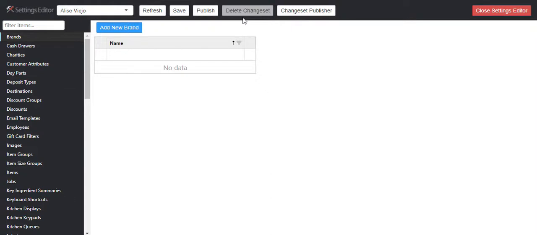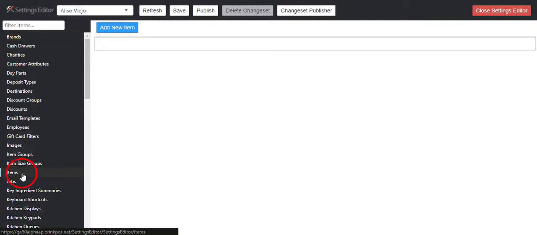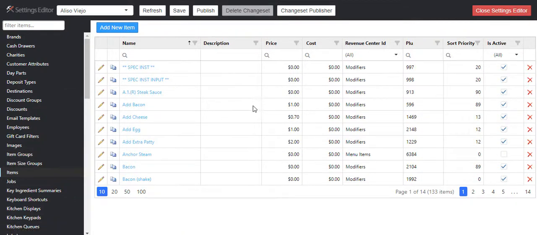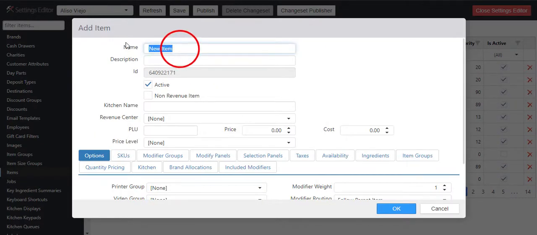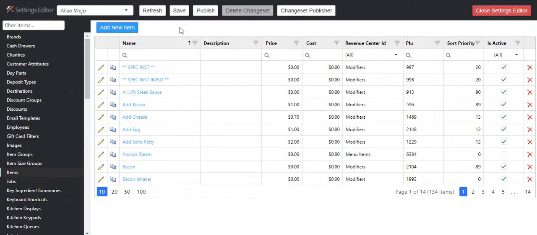Now let's get started. Access the Items entity from the selection panel on the left. In the Items entity view, click the Add New Item button. Name your item, add a kitchen name, and choose a revenue center. Click OK, and double check that your item was added.